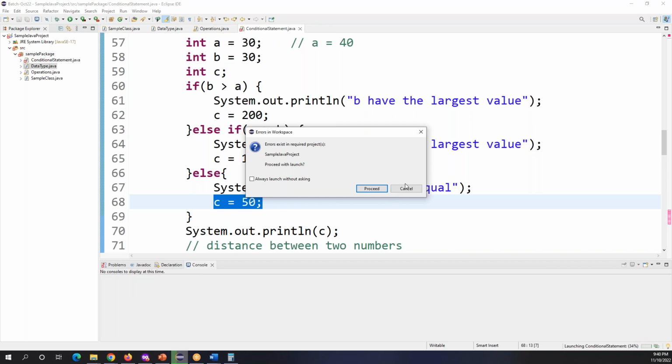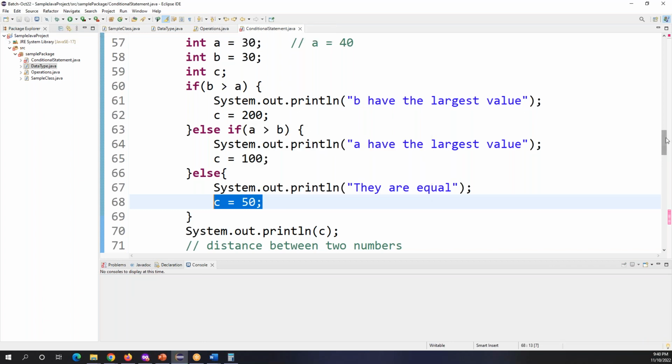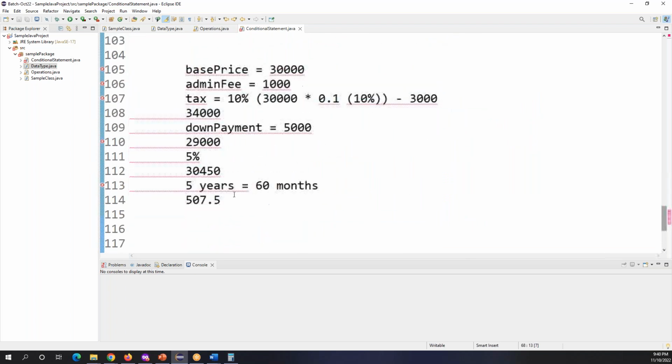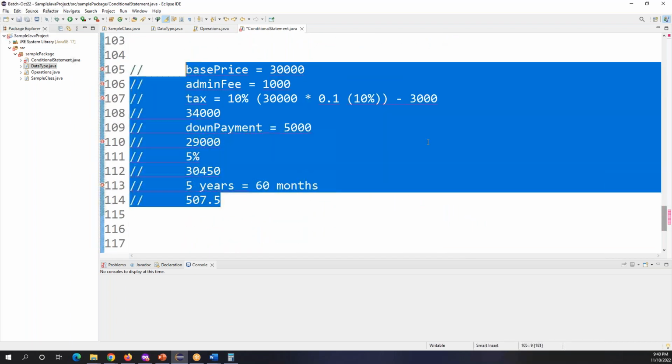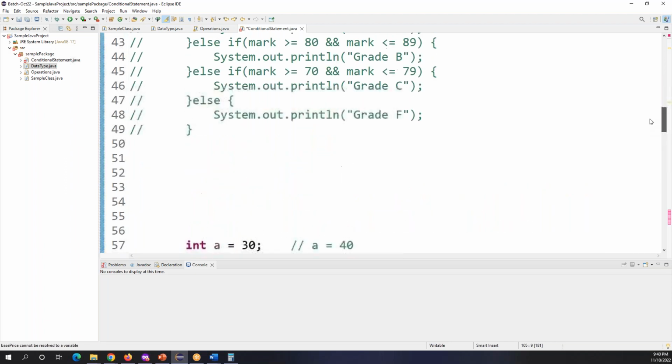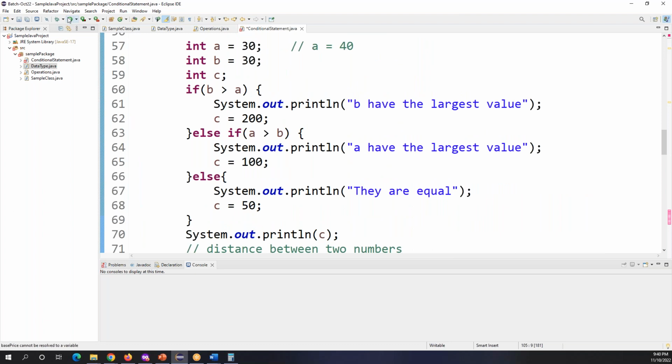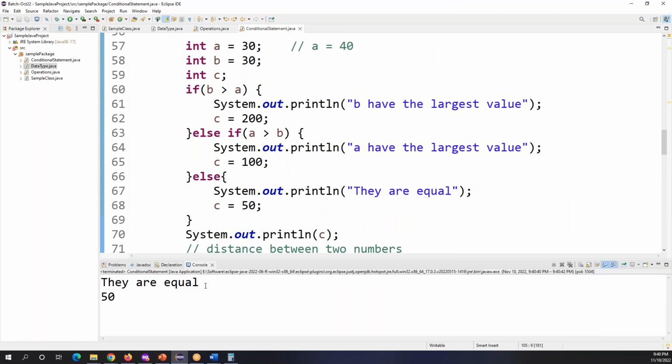Okay, I got an error here. Why is that? Too many errors. Oh, okay. These are errors here. Okay. Now you'll see they are equal and C is 50. Now if I make this one A 50, so what do you think? Which line are you going to print, and what will be the value of C?